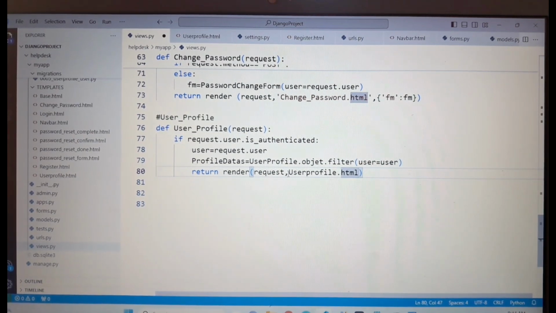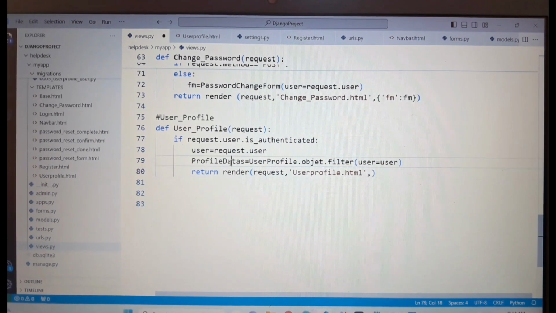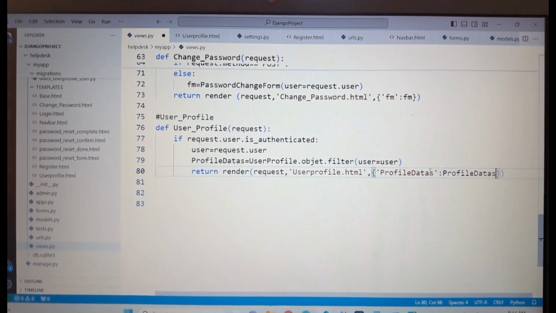This should be in single quotes, comma. Now along with that, I want to pass this data also. How can we pass it? We have to take one dictionary, then simply copy this one and paste here. We have to pass the data in key-value pairs. That's it.